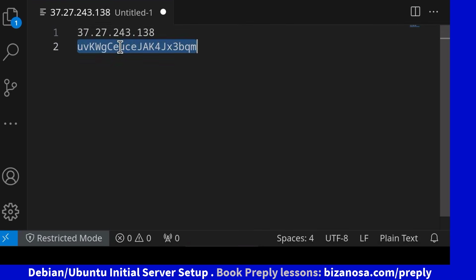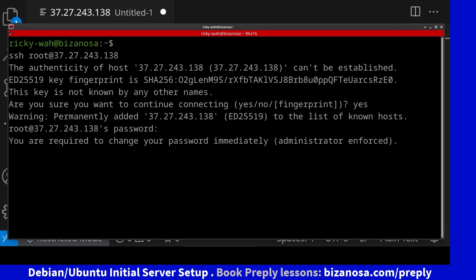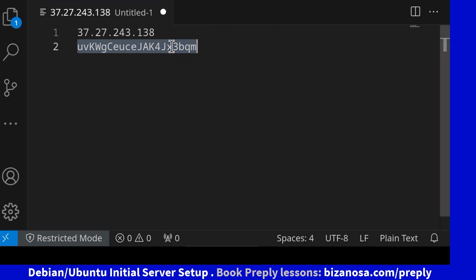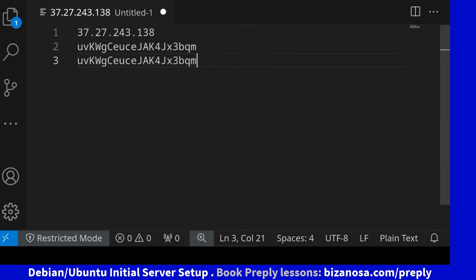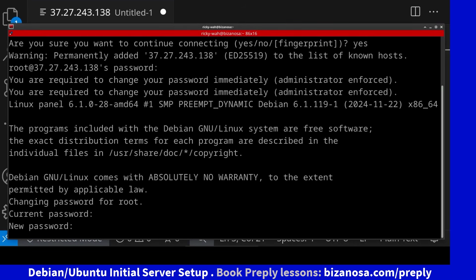Our root password is that. Copy. Control-Shift-V to paste. You won't see any output. Press enter. There you go. You need to change your password. So current password is that. Copy. I'm just going to Control-Shift-V to paste, enter, and then new password.